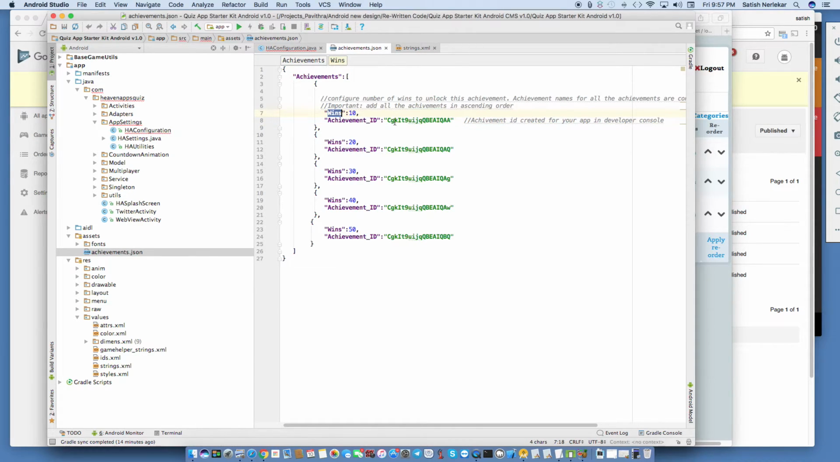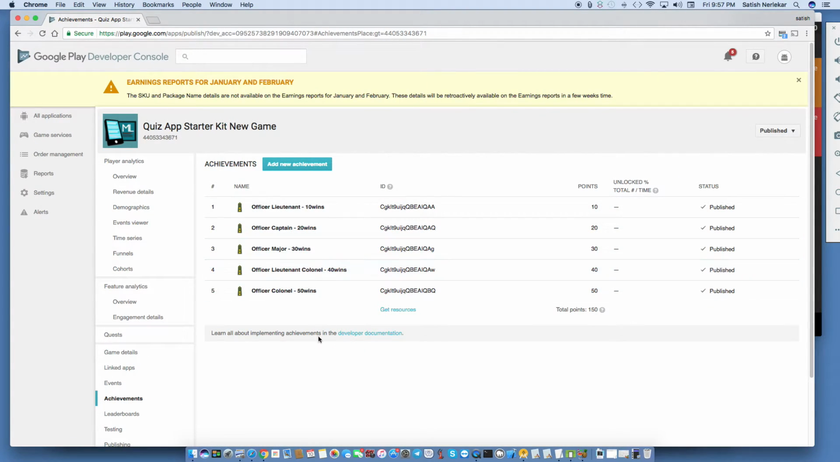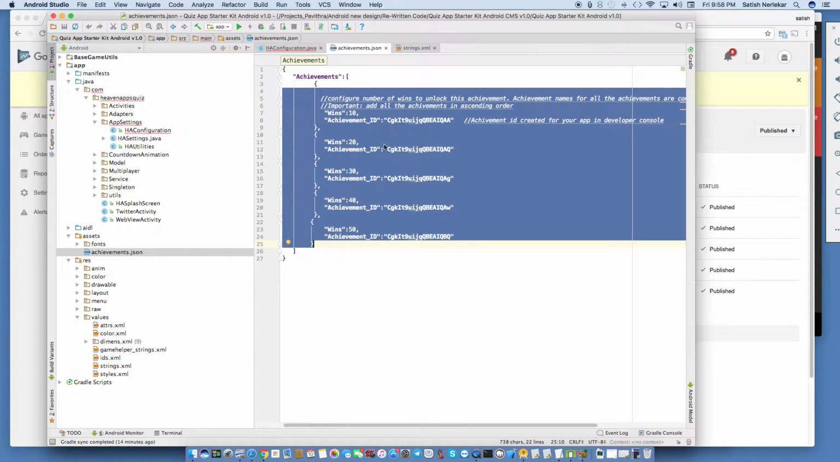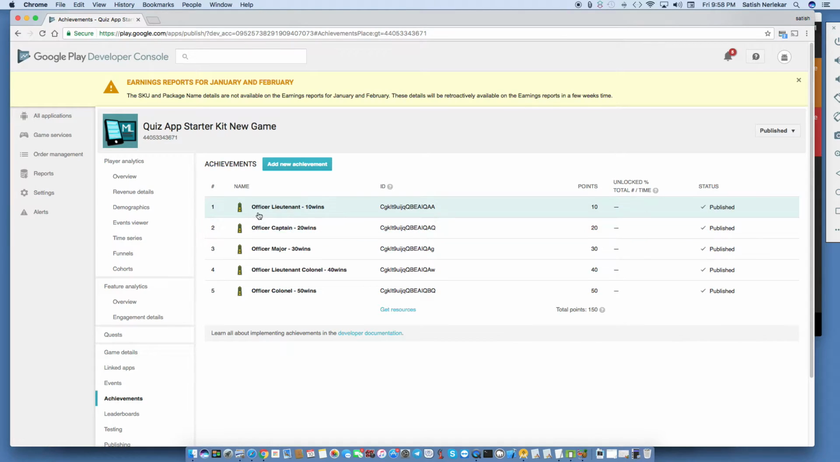This achievement title is defined on Google. So if you go to achievements, I have created some achievements, and these IDs I have added here with wins, and please make sure that achievements are in ascending order. See, if I have 10 wins, the achievement officer lieutenant will be unlocked. If I win 20, then officer captain will be unlocked. The user will be promoted on each achievement he achieves.